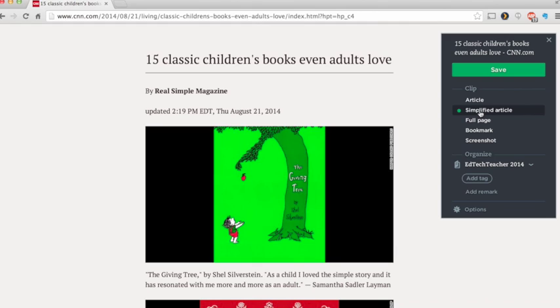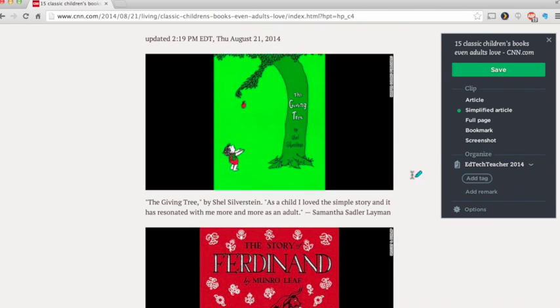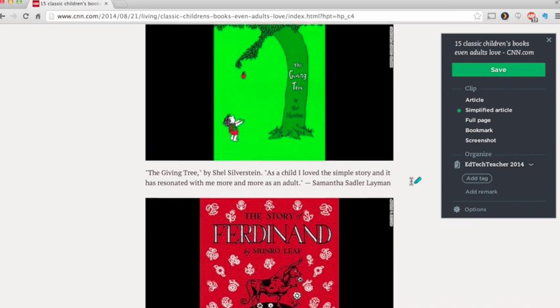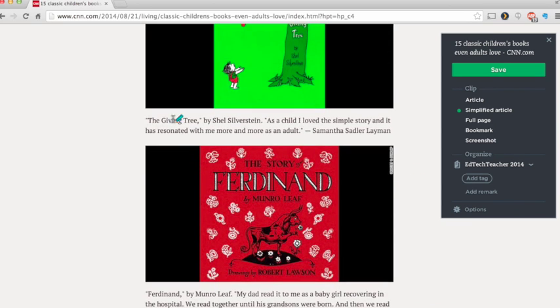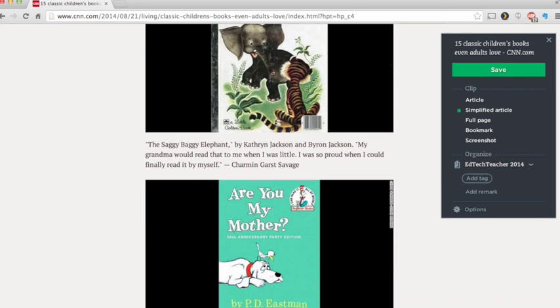So you'll notice now that I've selected simplified article, it's taken away all the other stuff that I don't need. And one of the great things I can do, you'll notice automatically when I come over here, my cursor has turned into a highlighter tool. So immediately right in that moment as I'm going through this, I can go ahead and start highlighting key ideas that are important to me that I need to mark up and that I need to refer back to at a later time.